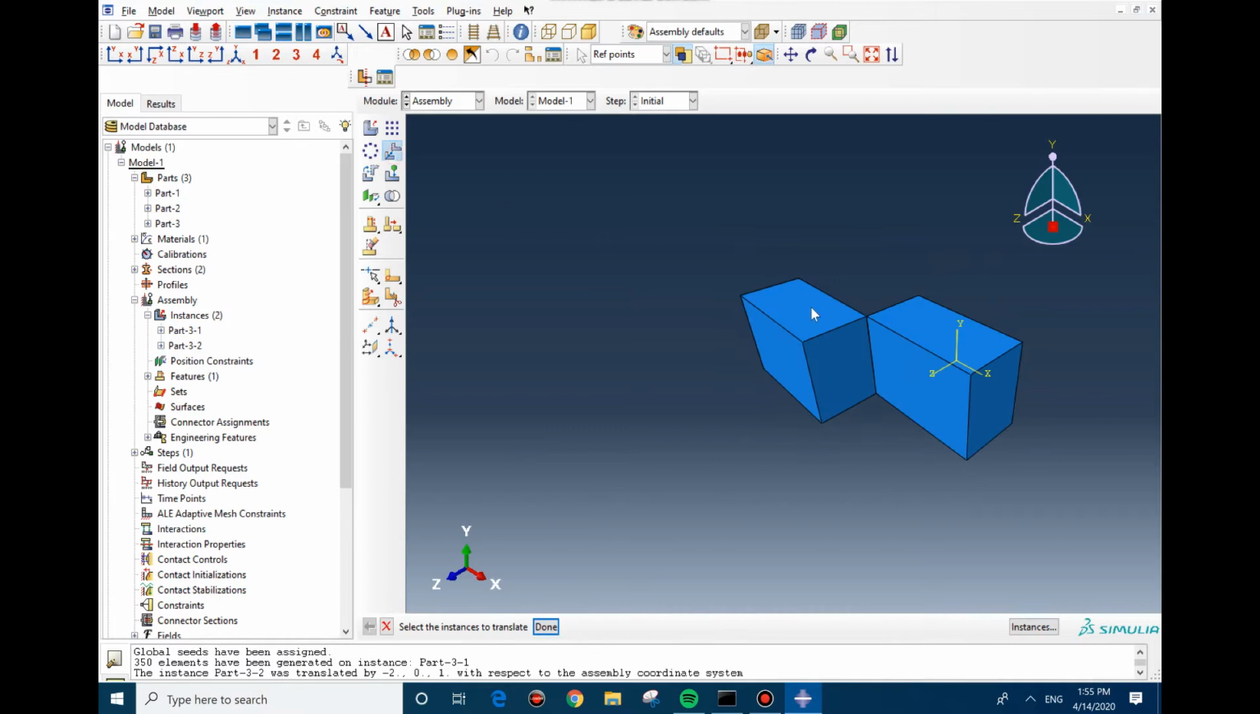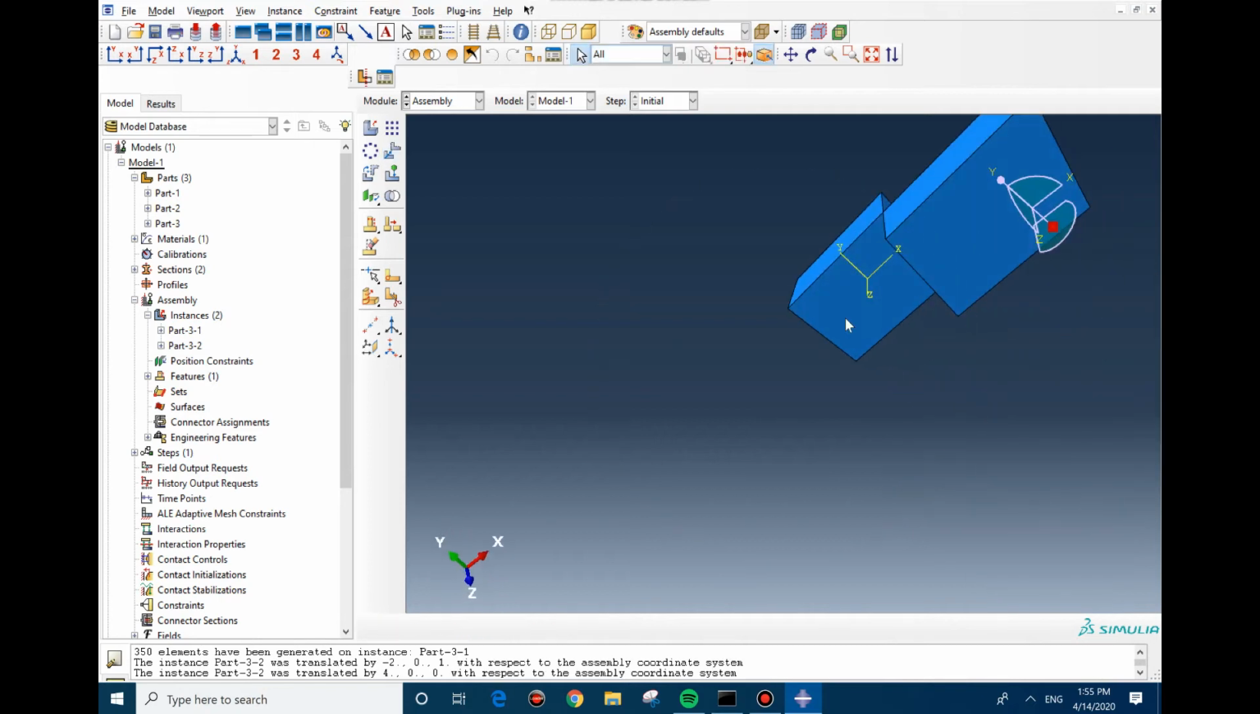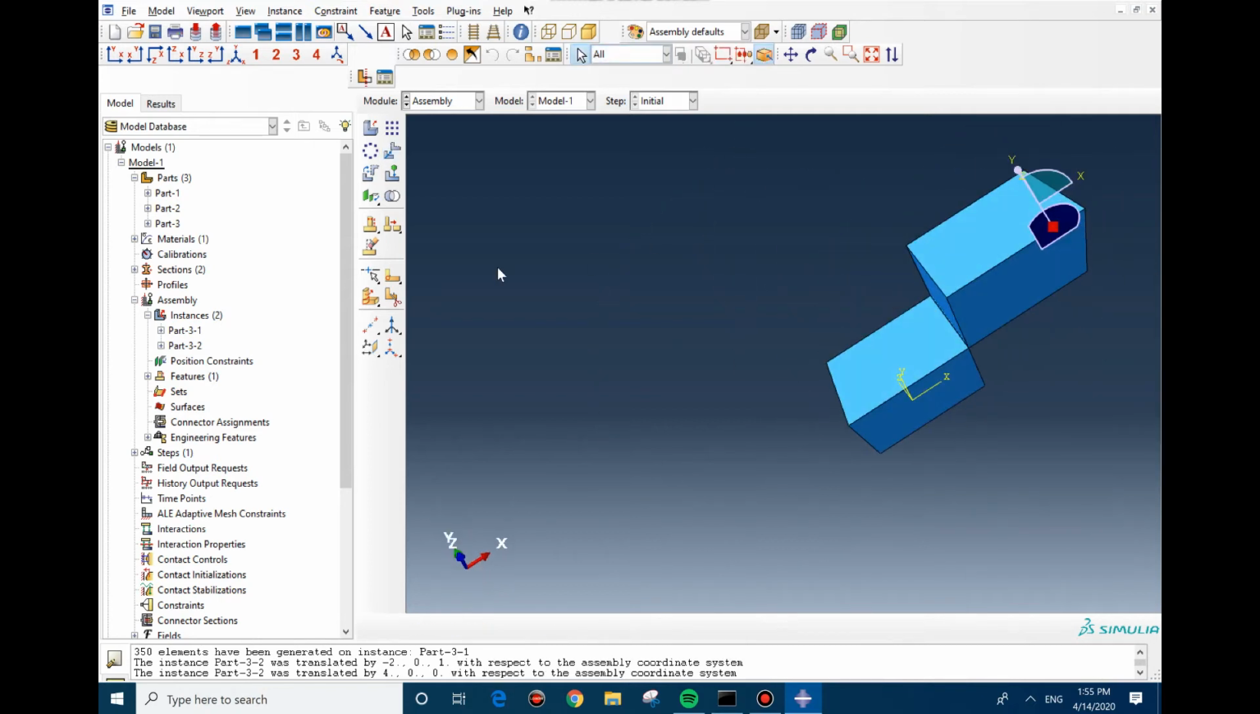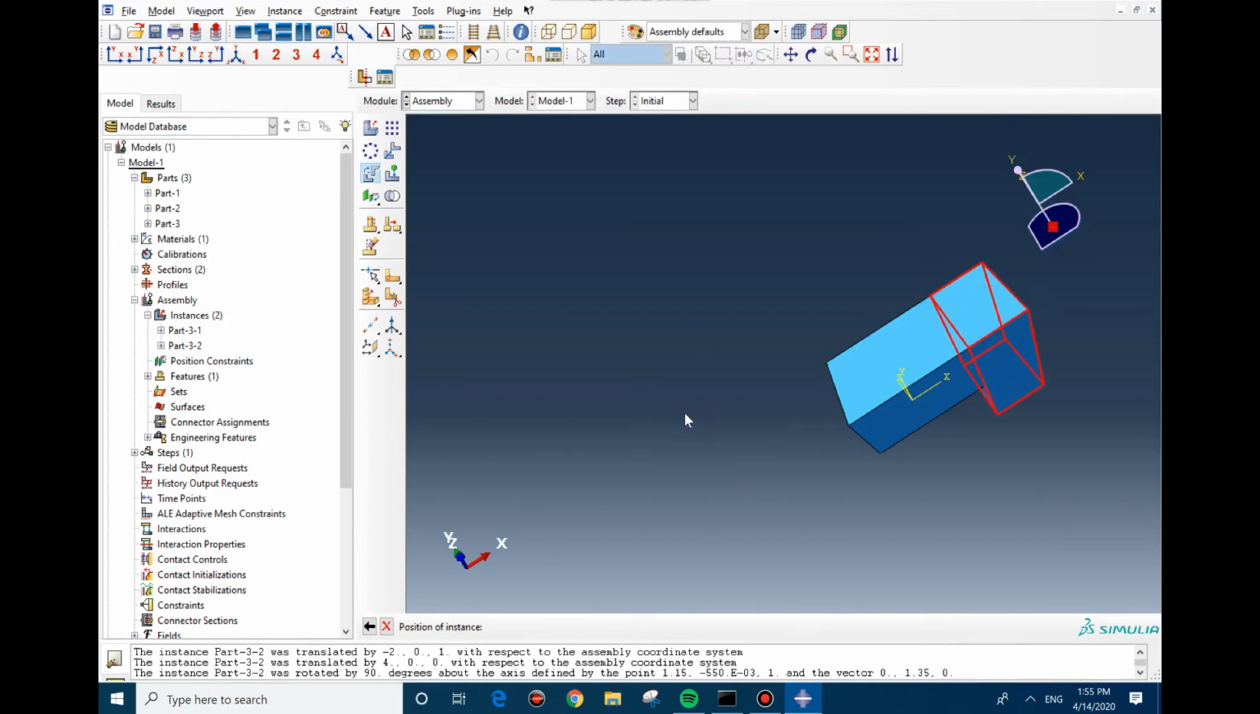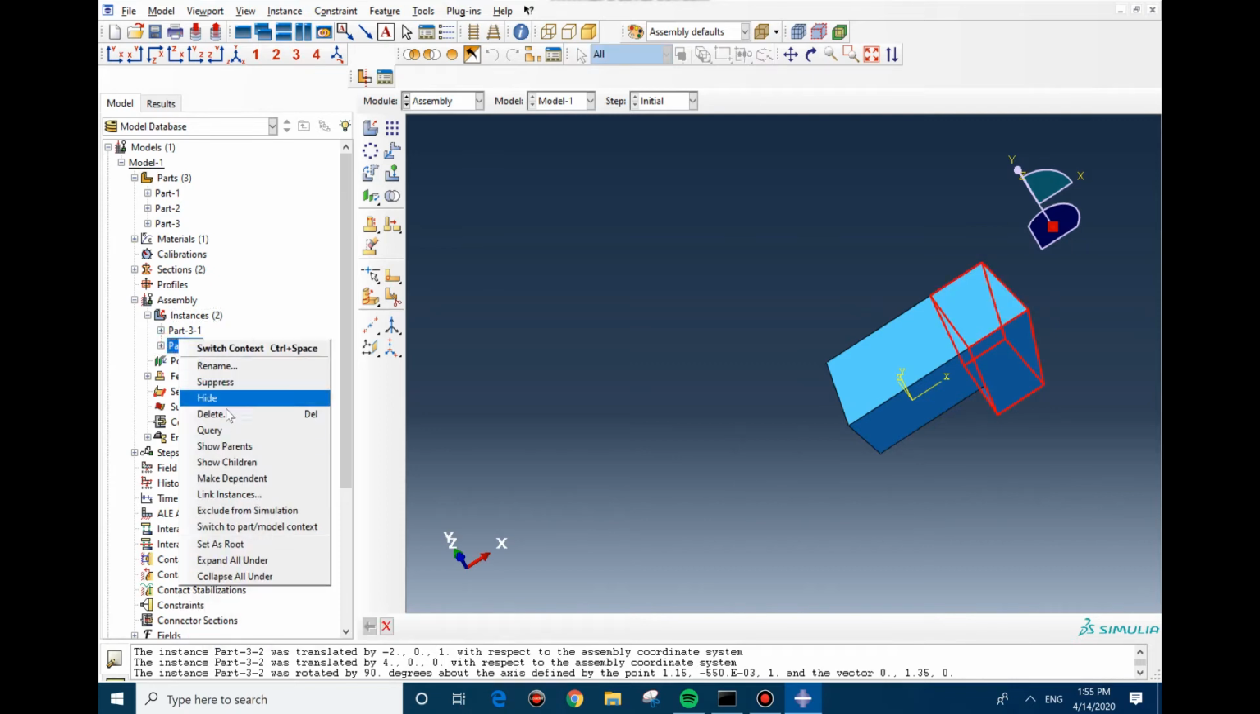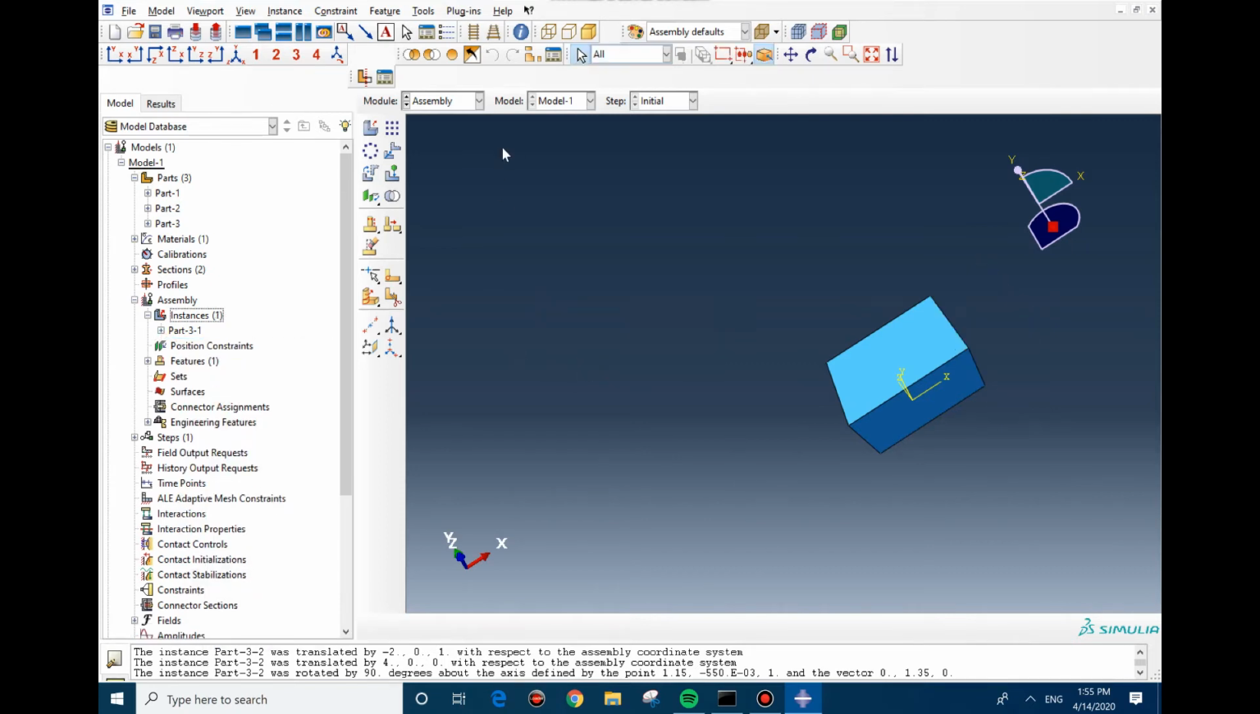For example, again, if I want to move this point to here, I just need to click from here to here, and then you can see it. And if I need to rotate it, I can use this option, and for example, align this axis about 90 degrees. You can see it's very easy, but I don't need it now. I wanted to delete it here.